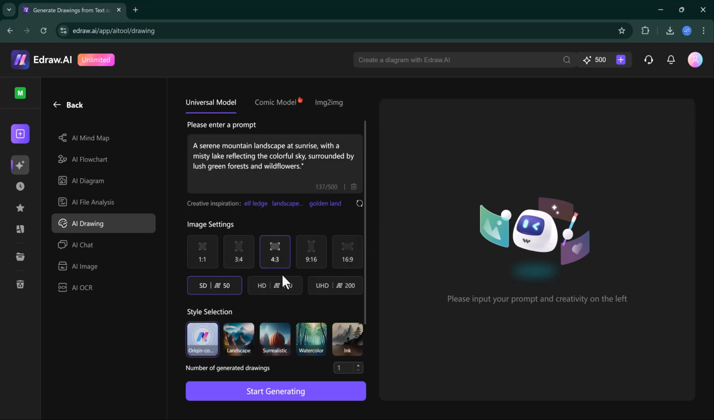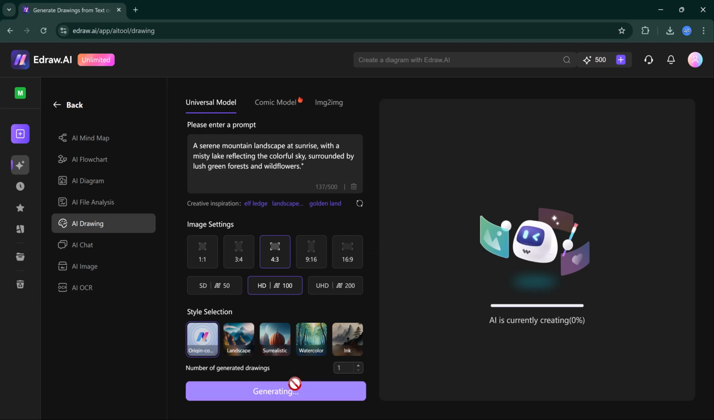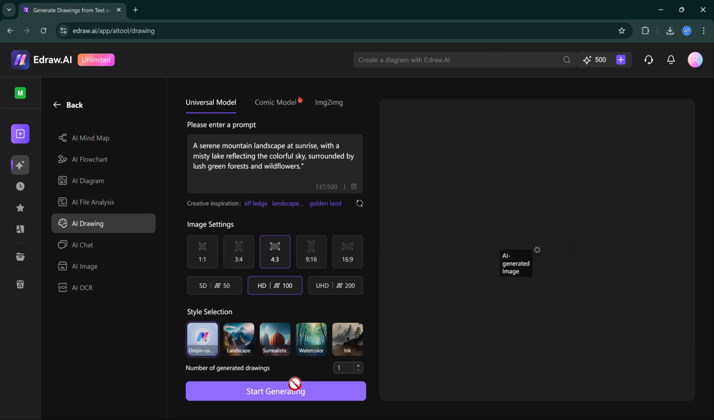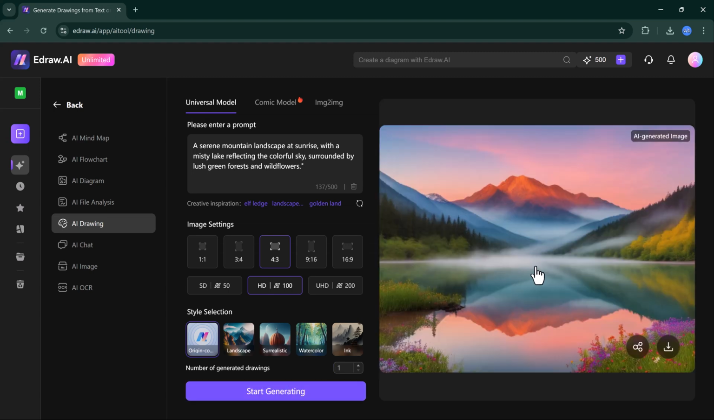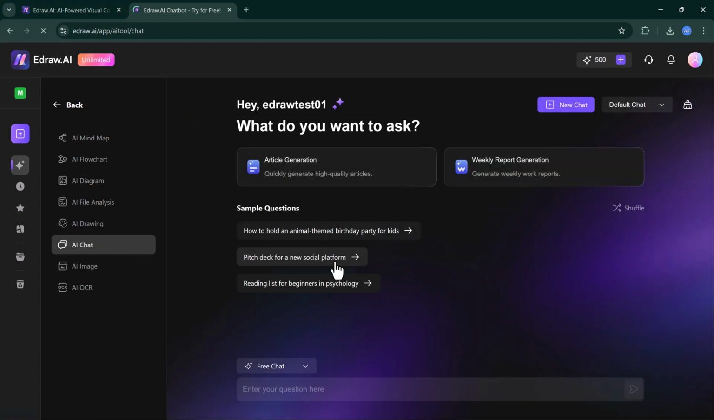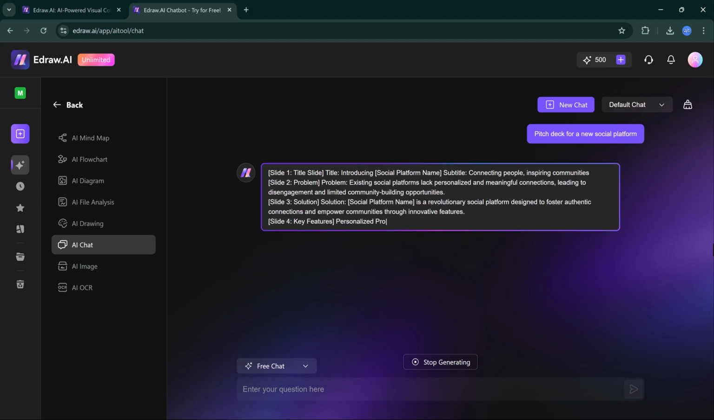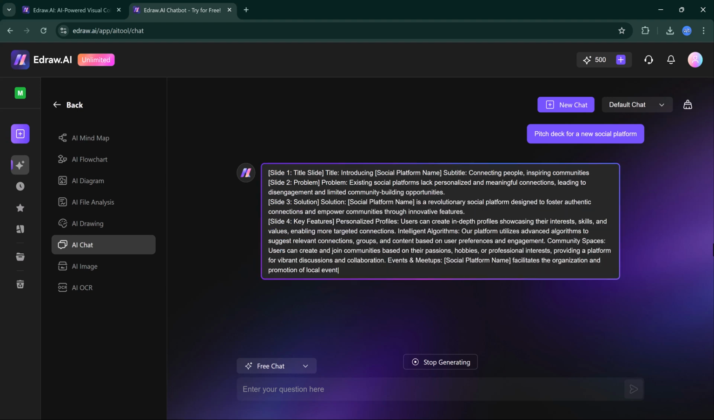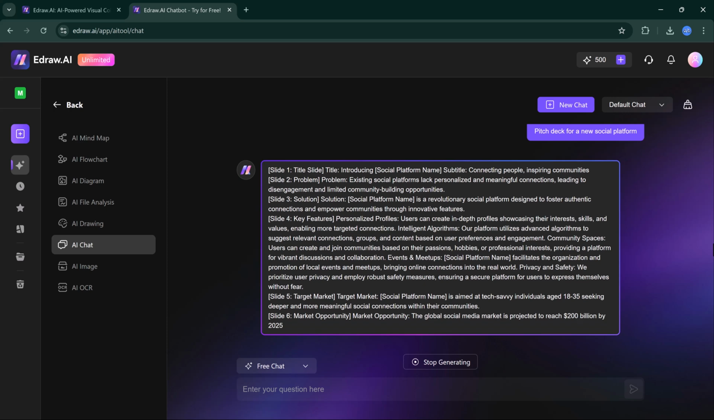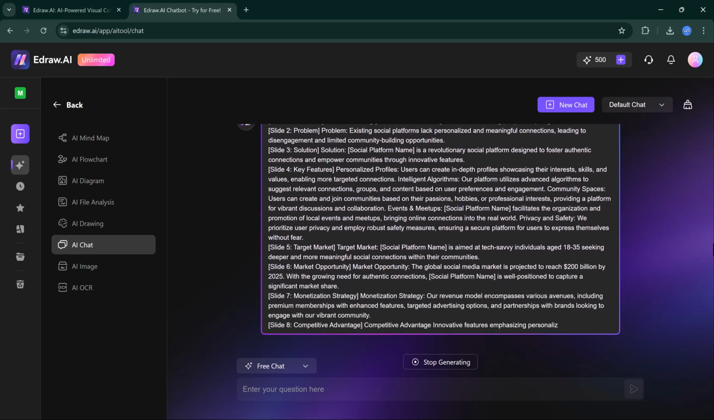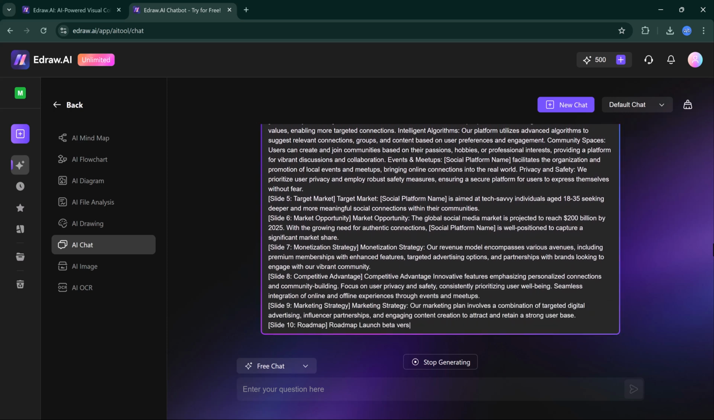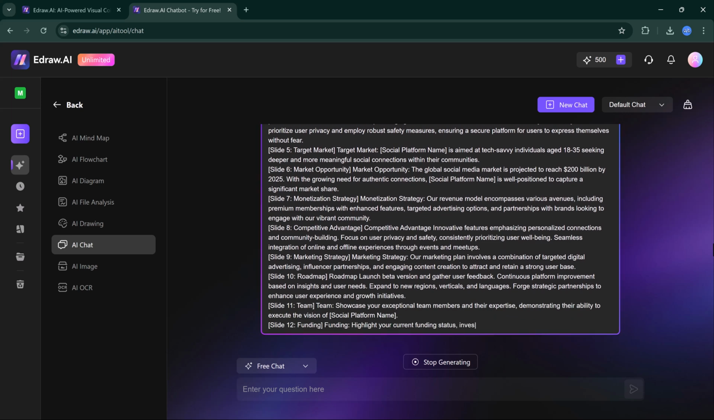With options like universal, comic, and image-to-image model, you can enter prompts, select size and style, and create unique, high-quality illustrations. And you can use AI chat to ask questions, gather information, or consult ideas directly within Edraw AI. This feature is great for brainstorming or seeking specific guidance while working on your project.